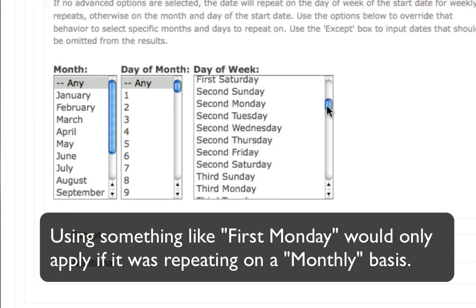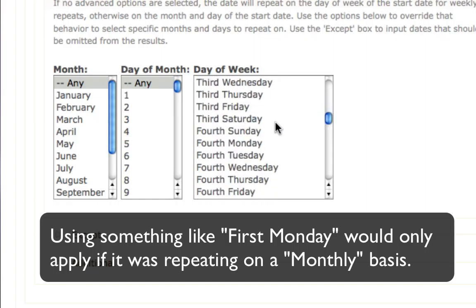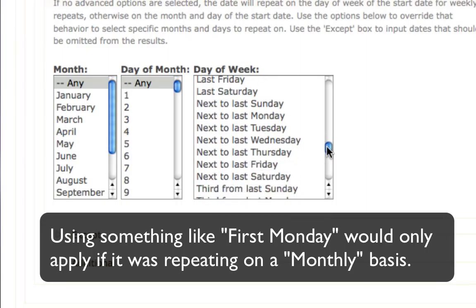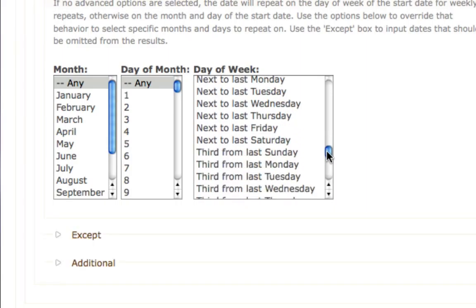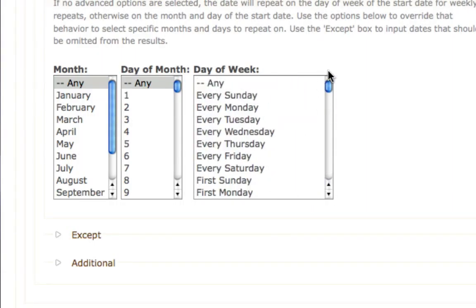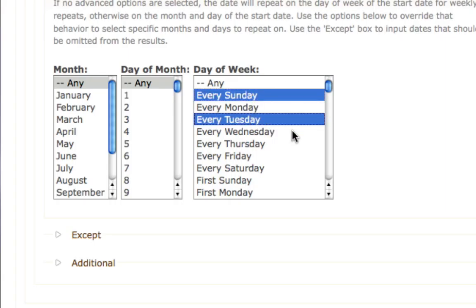You could say the third Saturday. I mean, the options here are just really interesting. You can see there's plenty to choose from, and I think you would be able to cover every single type of repeating event that you'd want to, because you can select multiples here.